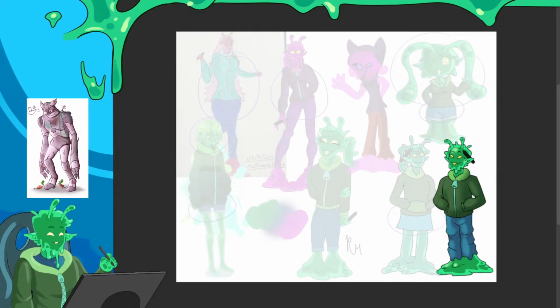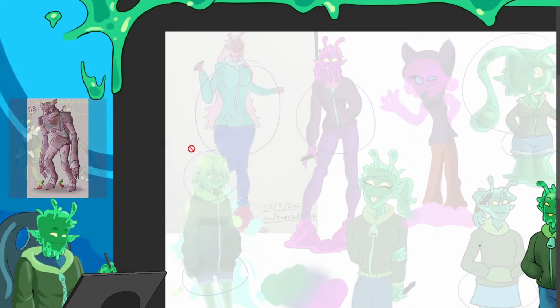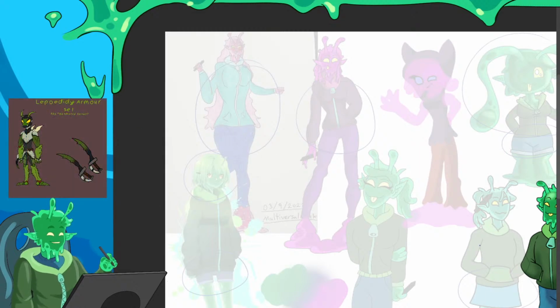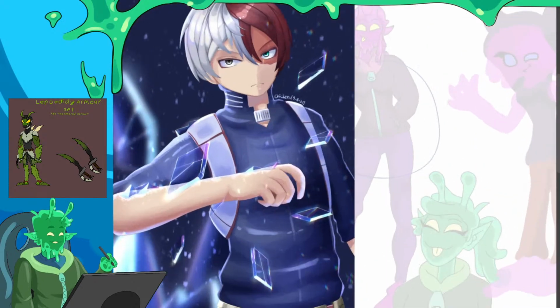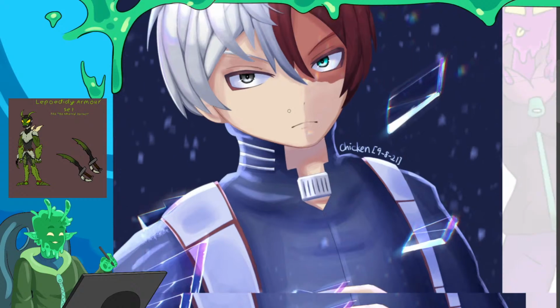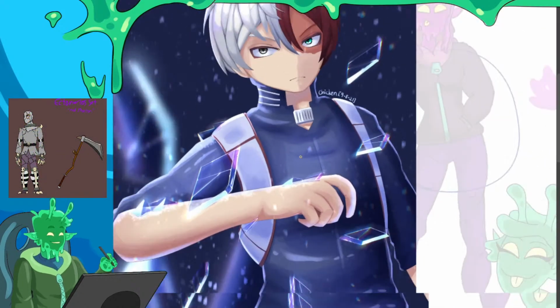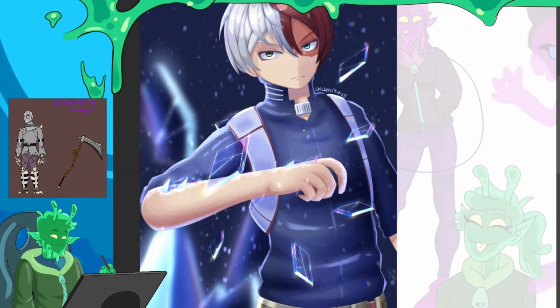So, from Chicken, we got some awesome, even though they say it's old, Todoroki artwork. So that's really nice. I like that a lot. It actually kind of does look like a 3D model in some ways. Maybe it was a paint over? I don't know. But I like that a lot.